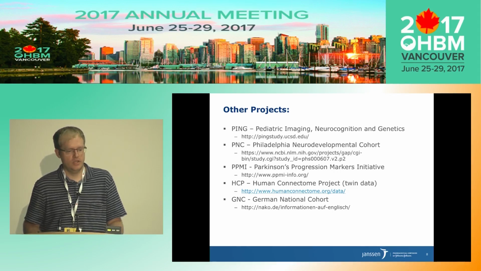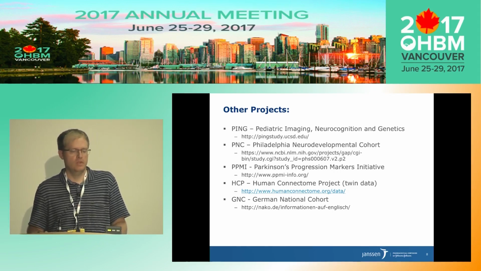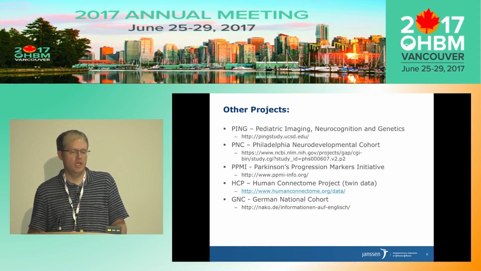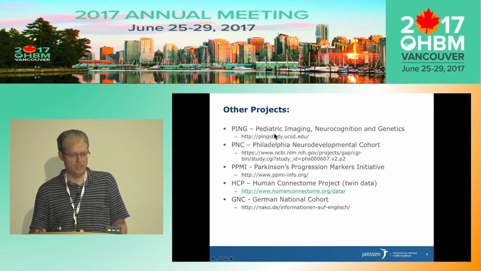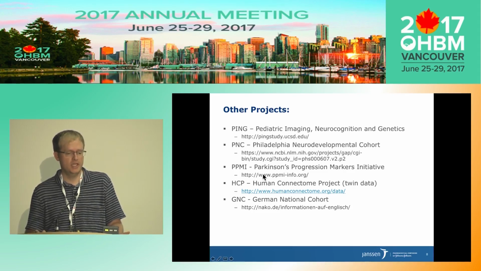There are several other projects now that have genome-wide genotyping and brain imaging. This is not an exhaustive list by any means, but these are a sampling of them that you might use depending on your research interests. So there are two pediatric cohorts, the PING study, and then also the Philadelphia Neurodevelopmental Cohort. And then for Parkinson's disease, there's the PPMI data set.